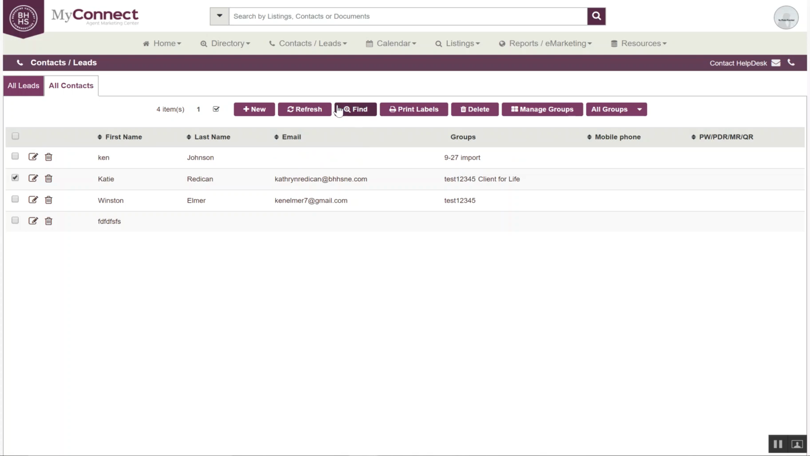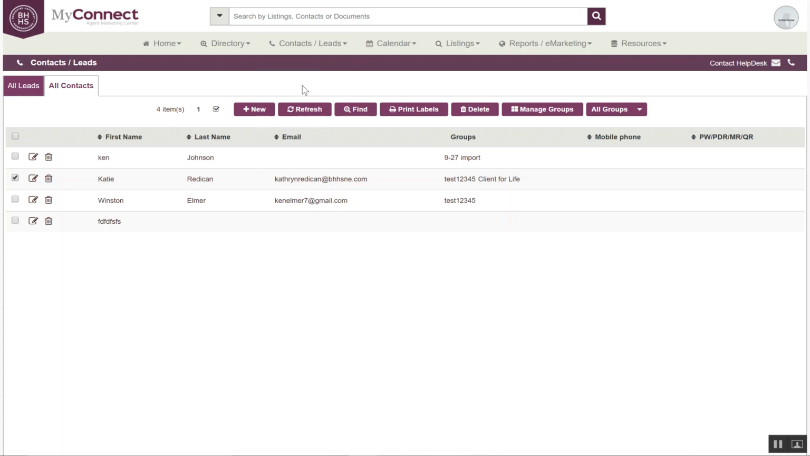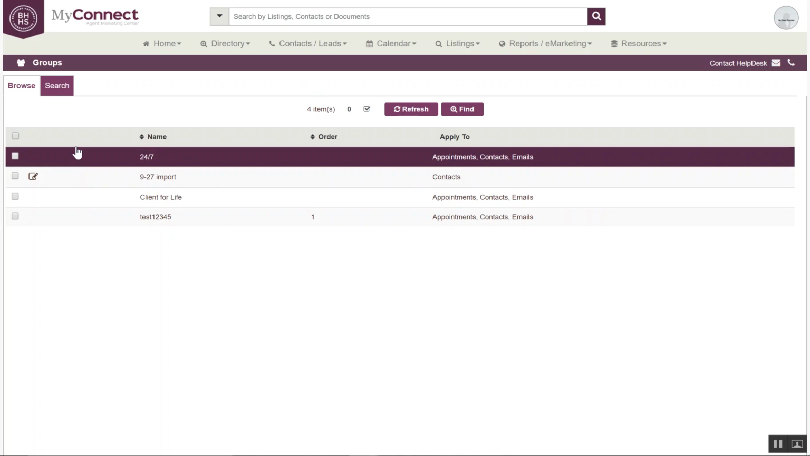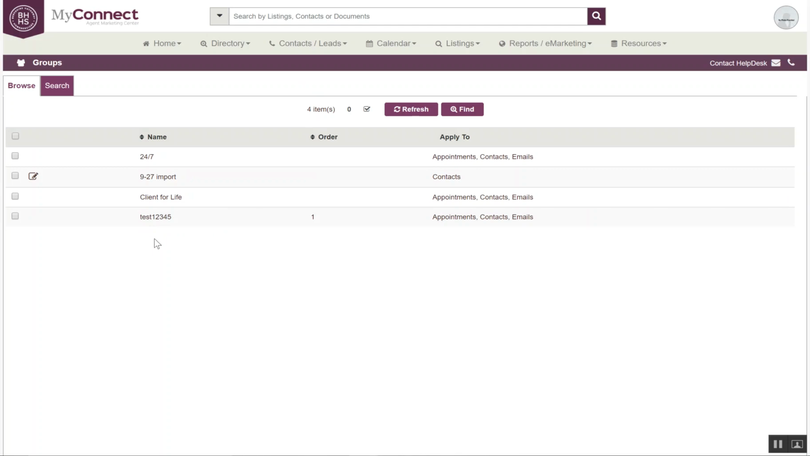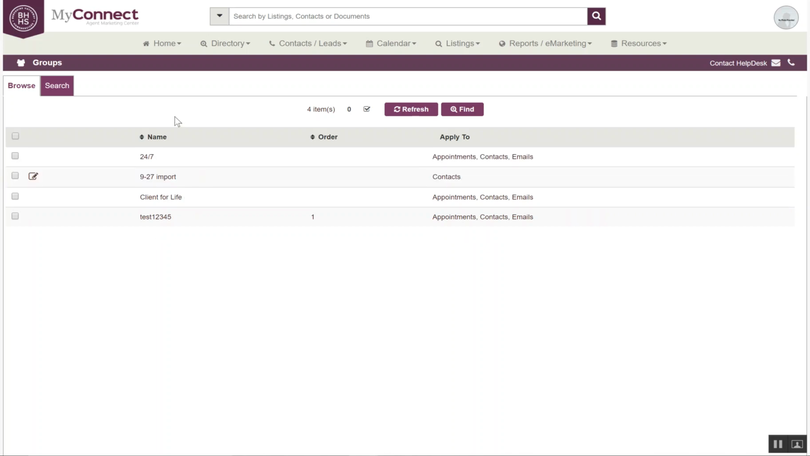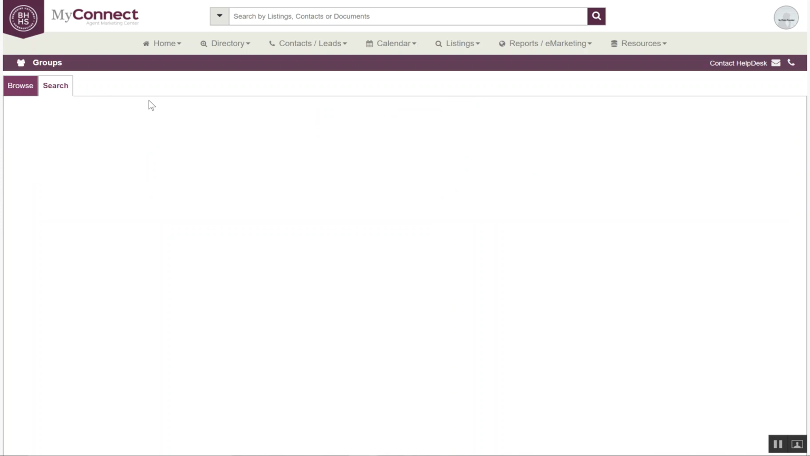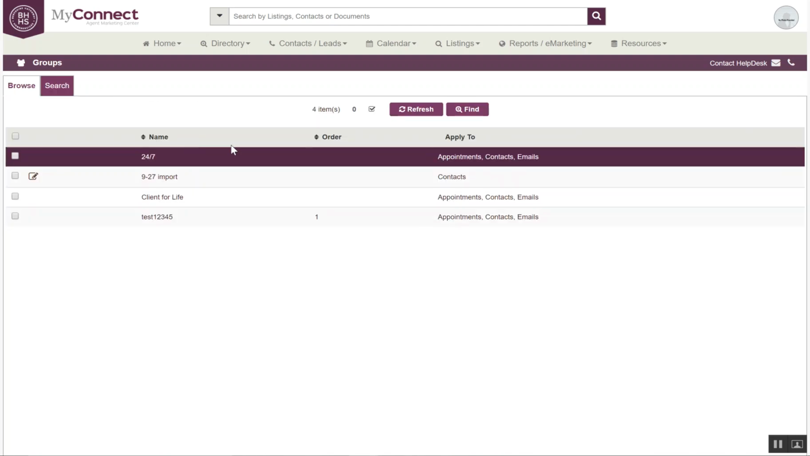If you want to modify your groups, you go up here to Contacts and Leads, you click on Groups, and when you do that, now here's all my different groups. So the 24/7 Client for Life, and these are groups that everybody will have within the system. The 927 is the one that I'm doing, that I created specifically for this account. If you want to add a new group, all you would ever do is click on Search and then Add New. So here's all your different groups.